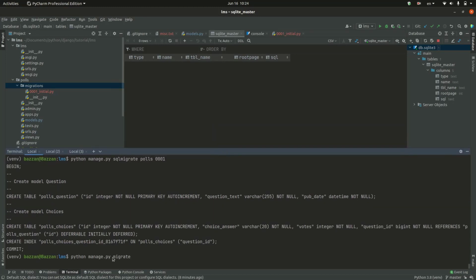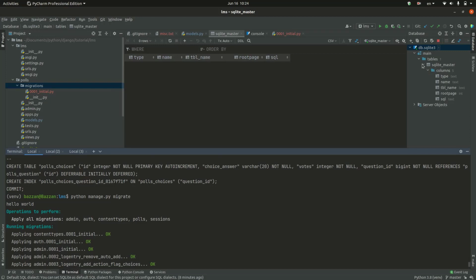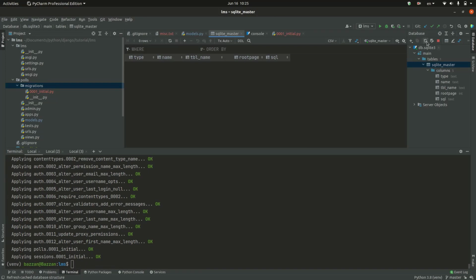Now this is to make the migration. See, applying migrations. Now if you come to this SQLite, we'll see that it has changed. See, columns 5. I think columns was 1 before. There is nothing in it.